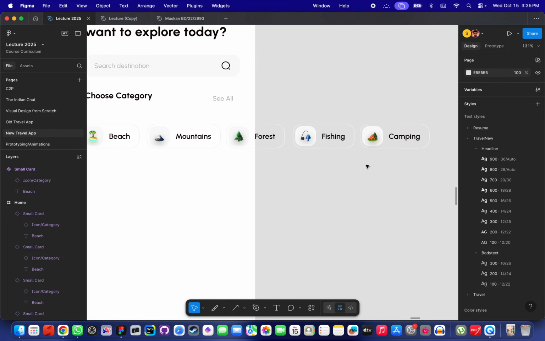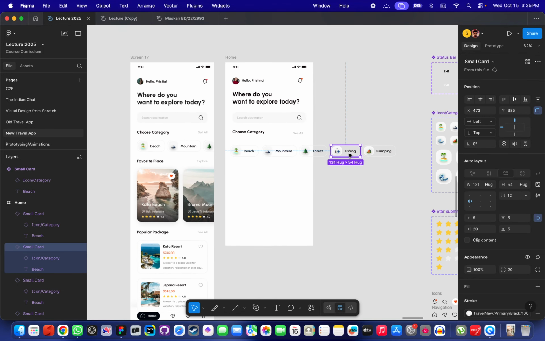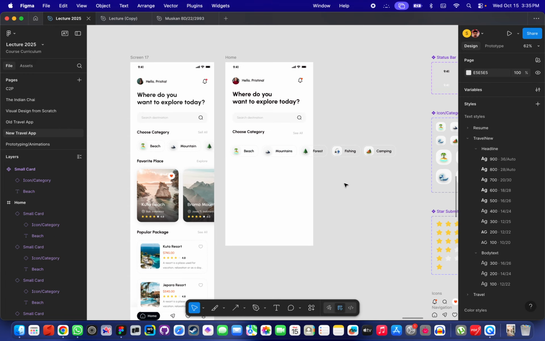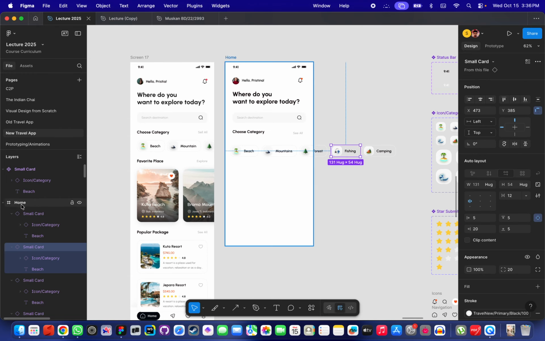All right, guys, come back over here. So right now, you are saying that they are outside, right? But if you click on it right now, you're able to see that they are inside the home frame. It's just that clip content is off. That's why they are visible. Previously, they were outside the frame. Make sense? Okay.